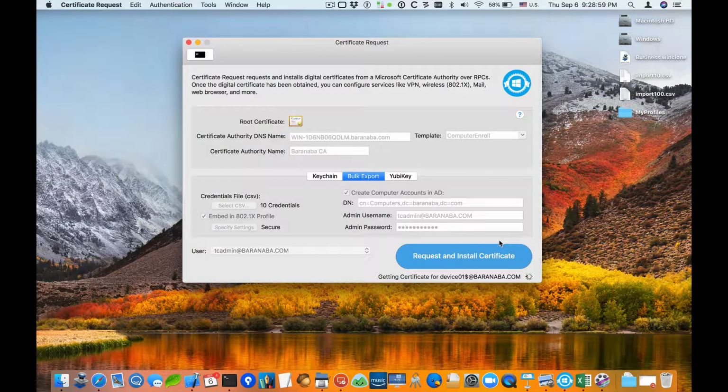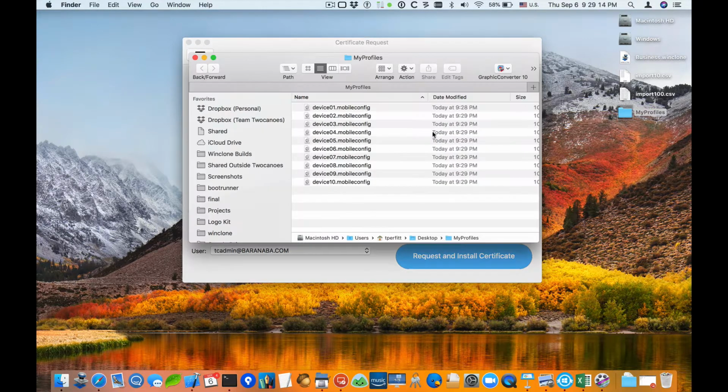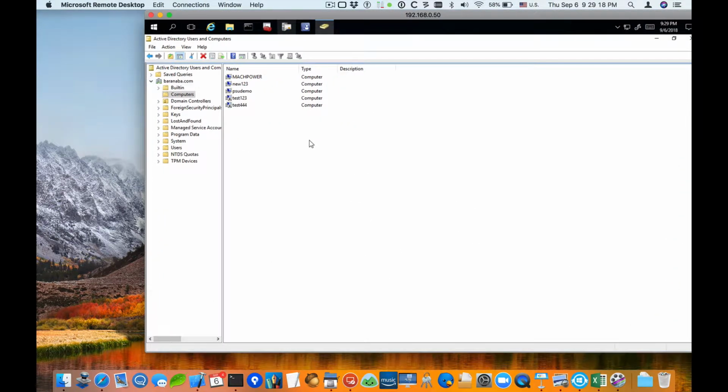And then it created the accounts, and now it's authenticating as each account and requesting a certificate from the domain controller, and it just finished. So now on my desktop I have 10 configuration profiles, and if I look inside Active Directory and refresh this, I can see that it created 10 devices.